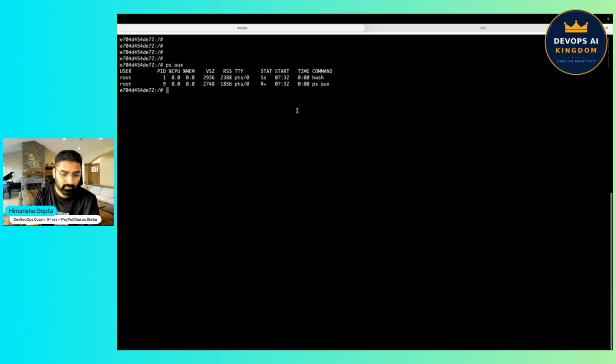So if you see PID 1, it is bash directly, no shell wrapper. This is the exec form. Your process is PID 1, it receives signals properly, it is the correct way for a production container. Now let's exit.